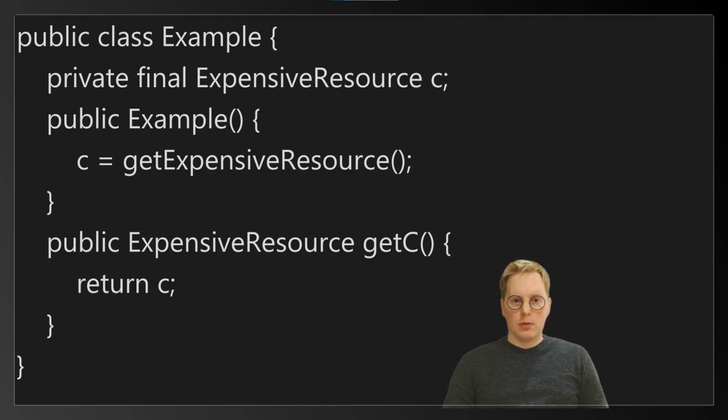Here we declare a variable C. We don't initialize it here, it is initialized in the constructor instead. C is again final, and there will be one C per instance of example.